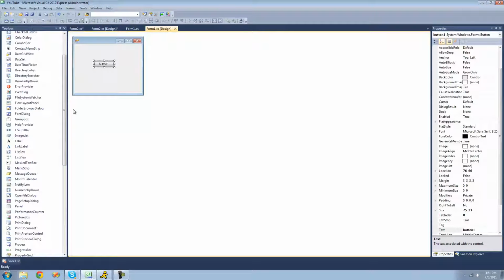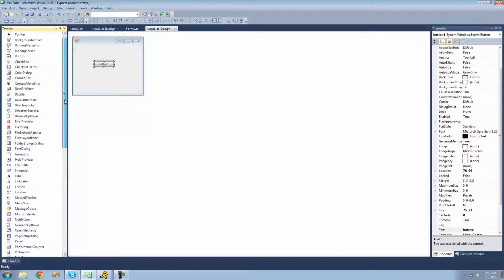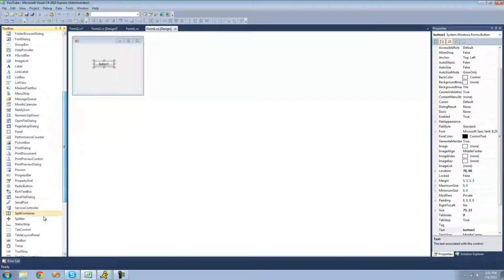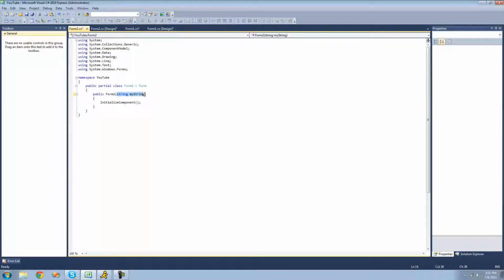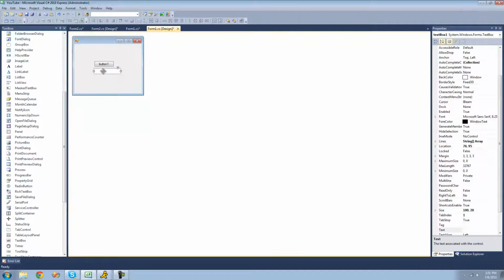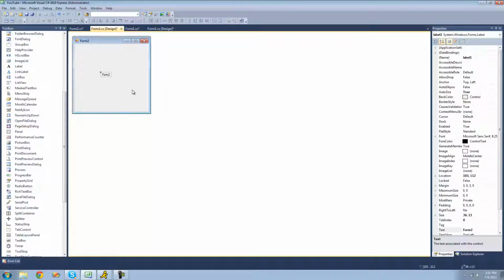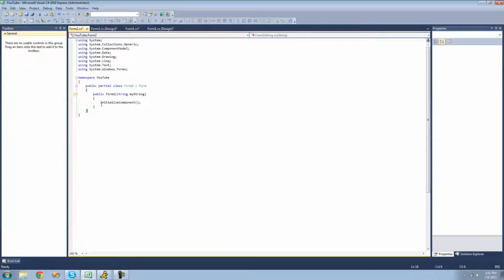Well, I'm just going to create a text box right here. And basically what it will do now is it will take the text from this text box and pass it into Form 2, the constructor right here. So we're just going to pass in textBox1's text. And then we're going to take the text from this text box and set it equal to the text of this label. So now what we're going to do up here is we're just going to do label1.Text equals myString. And that's whatever we pass through the constructor right here. And we pass through textBox1's text.